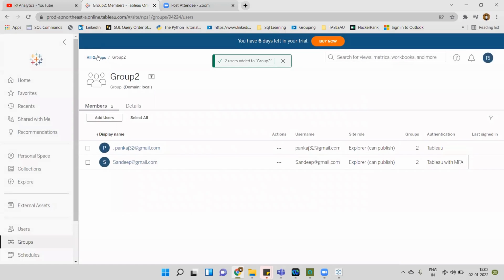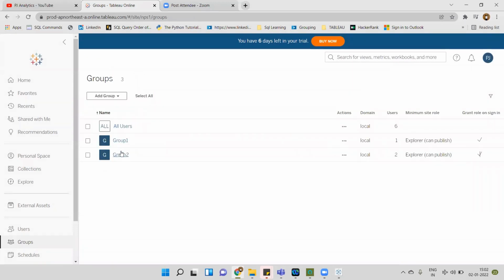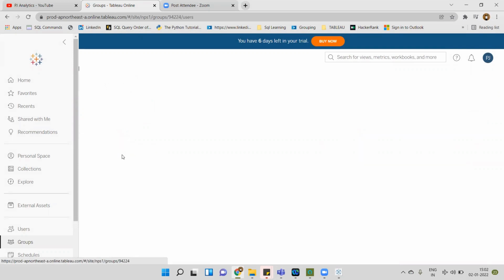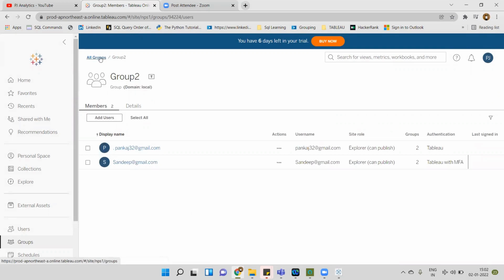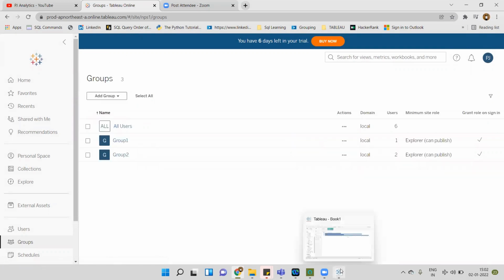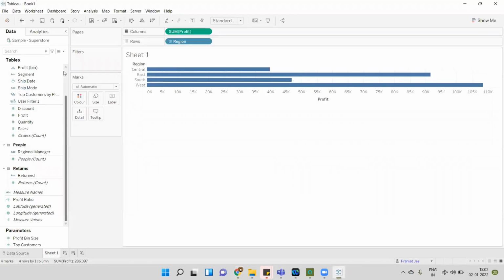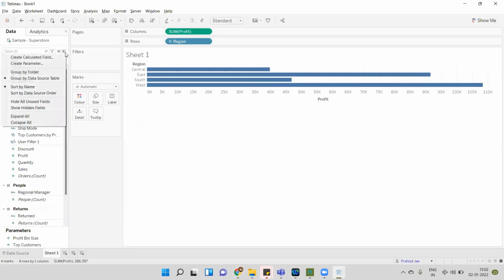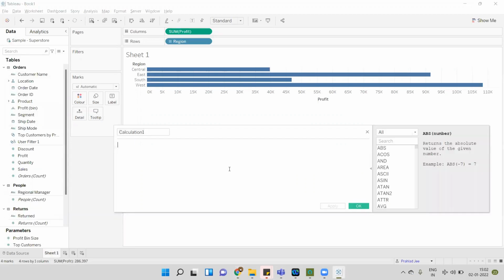So you can see I have created two groups, group 1 and group 2. In group 1, we have just added Neeraj, and in group 2, Sandeep and Pankaj we have added into this group. Now I'll go to the Tableau desktop. Here we have to create a calculated field. So I will just create a calculated field, and we have one function.